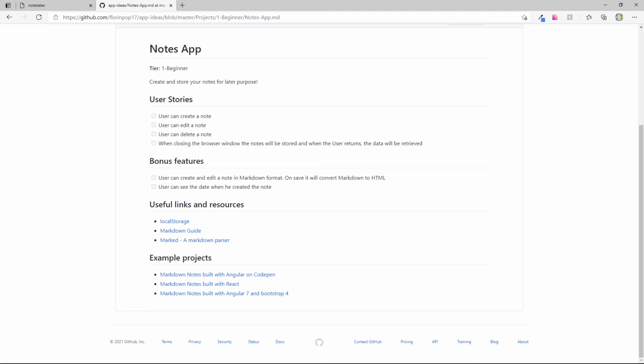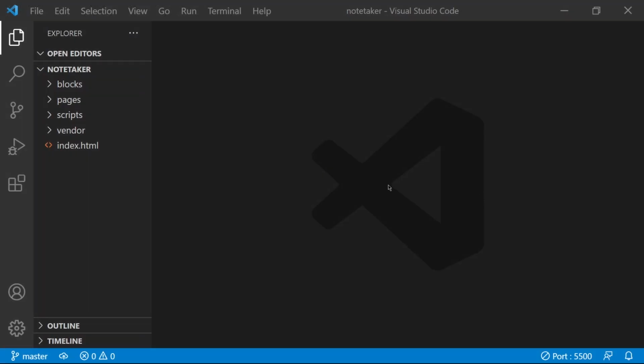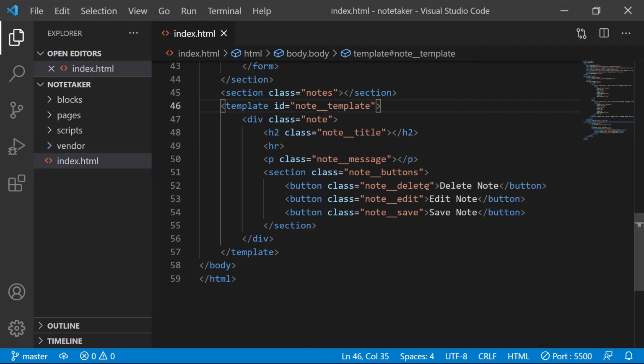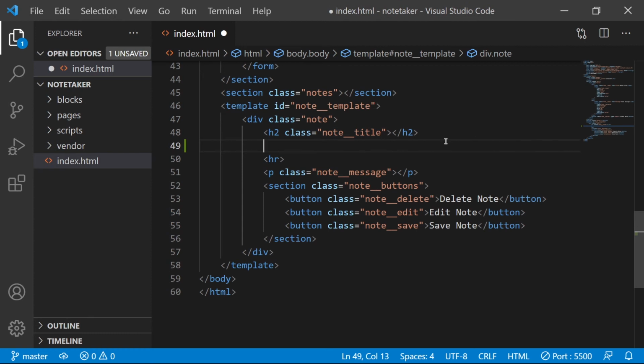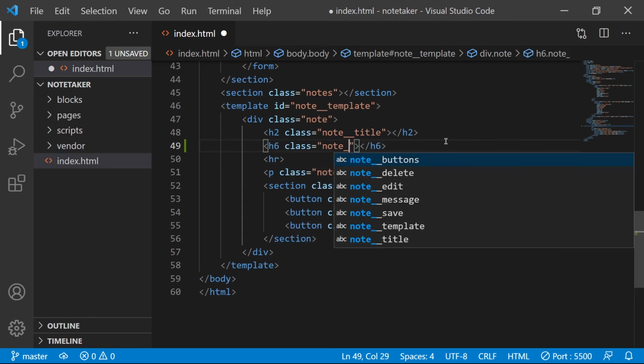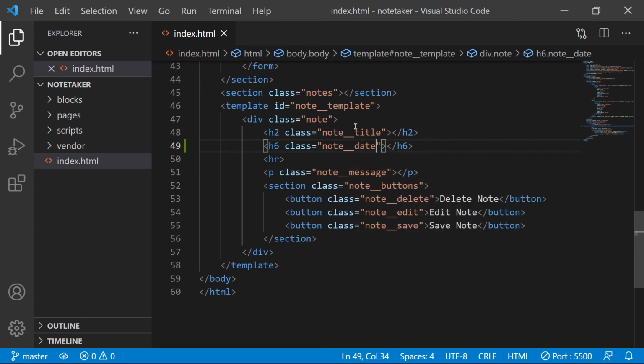All right, so here I am back in Visual Studio Code. I'm starting on a fairly clean slate. I've removed all my open code editors and all the open files, so everything's looking pretty nice right now. What we're going to need to do to get this date functionality working is create just an H6, and I'll give this a class of note date. I'm not actually going to create a new block or a new element as far as BEM file structure goes. This is essentially a placeholder that I can then insert my date into.